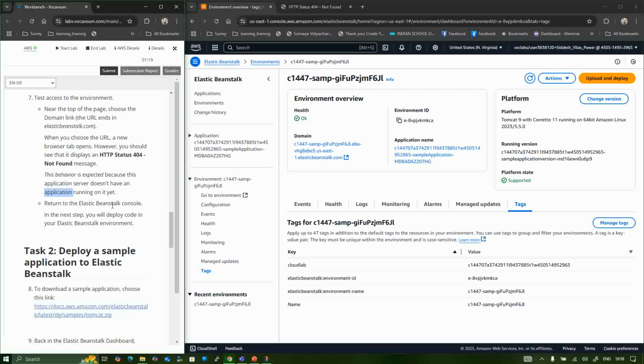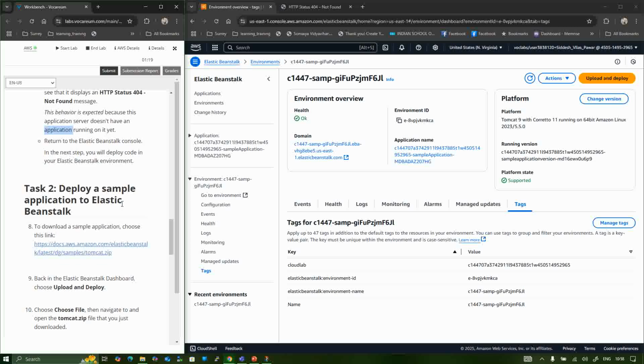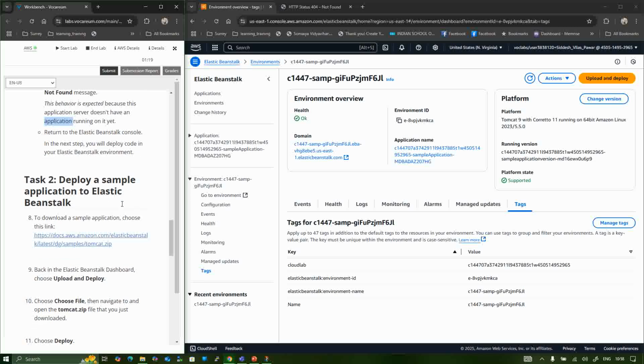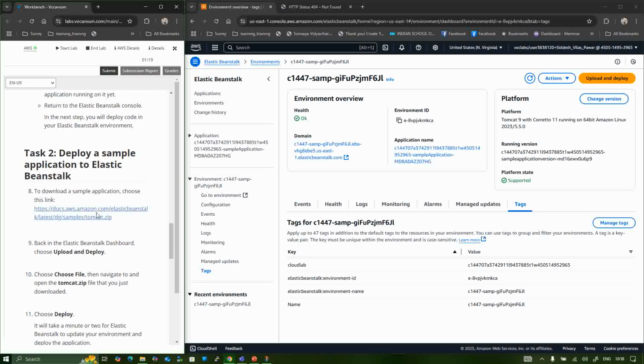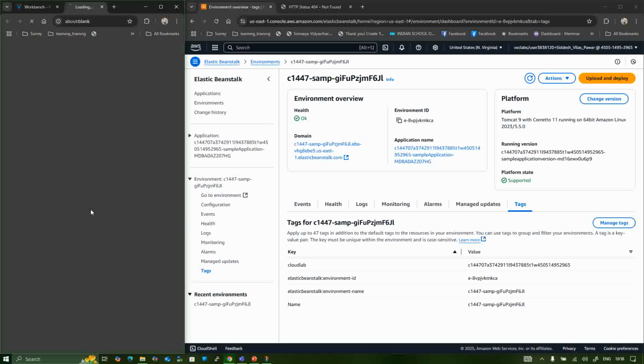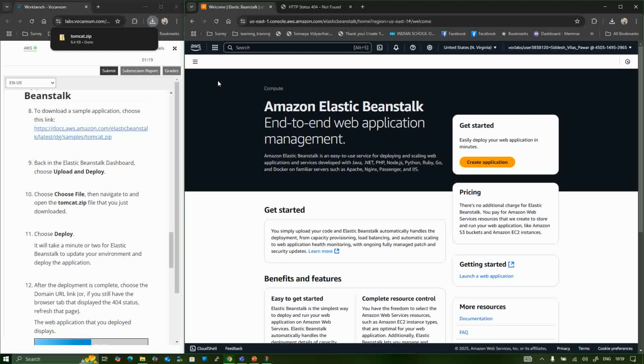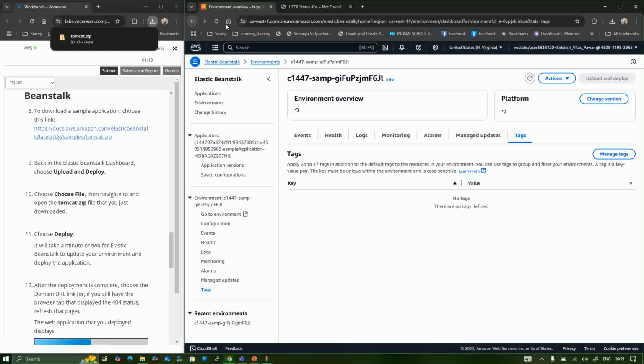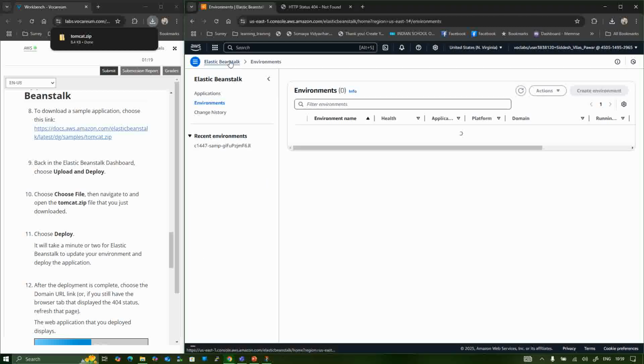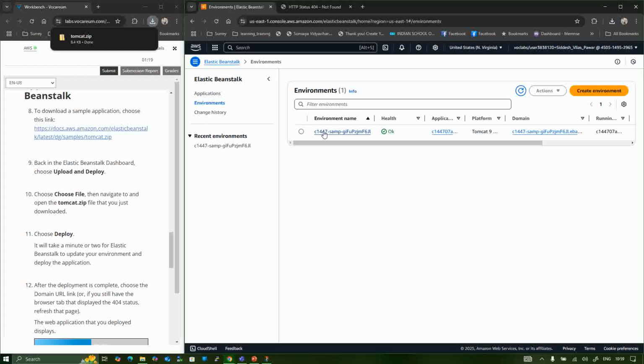So return to the Elastic Beanstalk console. In the next step, you will deploy code in your Elastic Beanstalk environment. To deploy it, they are asking us to download this sample application by clicking on this link. I get a tomcat.zip. So choose the file. Back to your Elastic Beanstalk dashboard, which just gives you information about the service you're using.